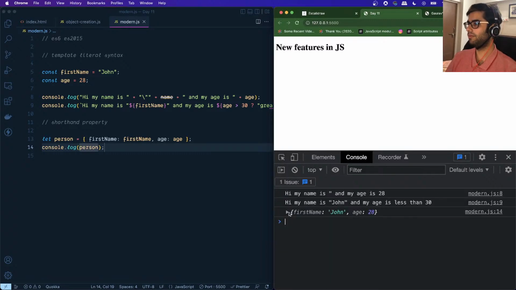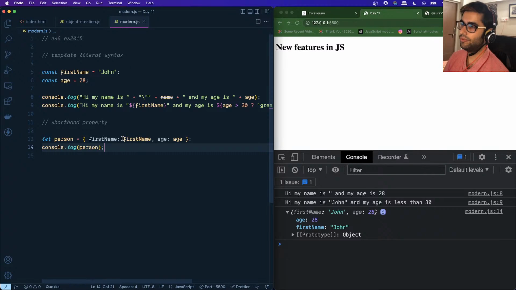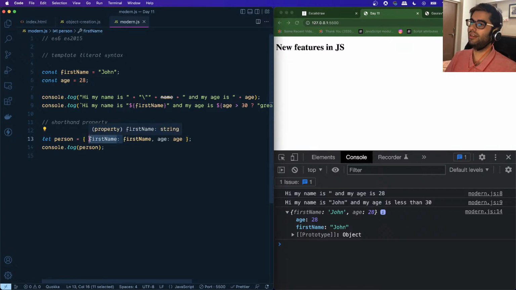So you can see that we have created an object with these properties and the values are coming from these two variables. Now, you can see that the name of the variable and the name of this property is the same, right? So instead of writing that property twice, we can just get rid of the property definition part. We can just specify the variables over here. Since the name of the variables and the name of the properties are going to be the same, we can omit the key over here.